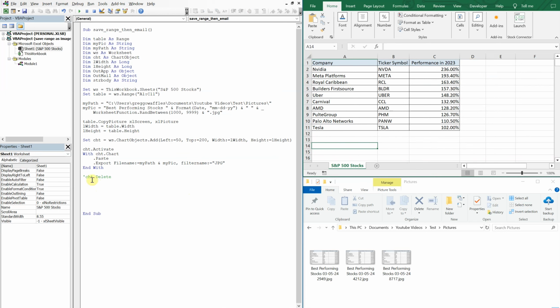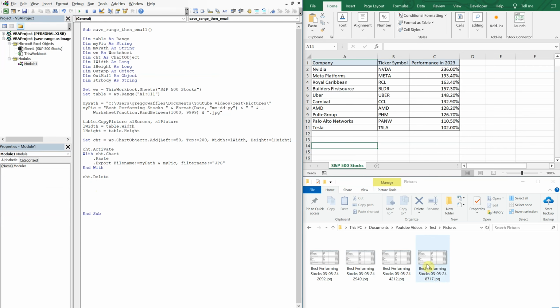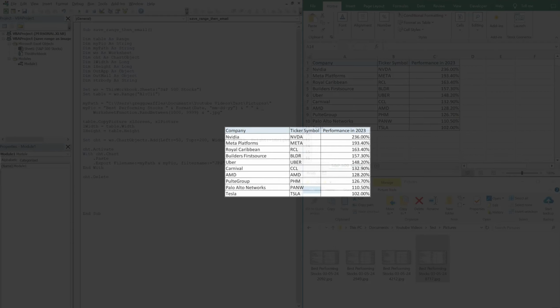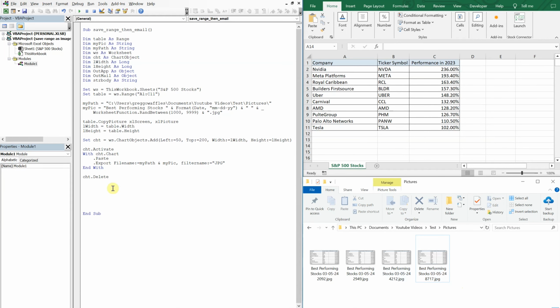And you see why we have this delete. So we're going to want to delete that after it gets created. So if I run it now, you don't even see it because it's deleted. But we have our picture saved into our folder. Alright, so let's continue on to the Outlook portion.